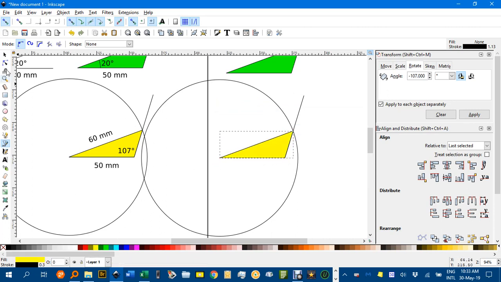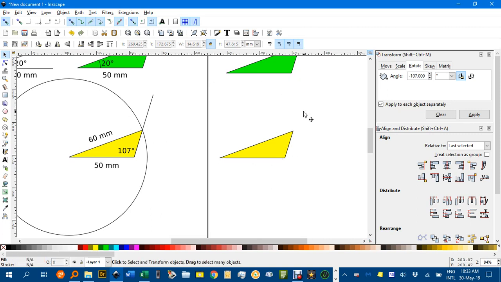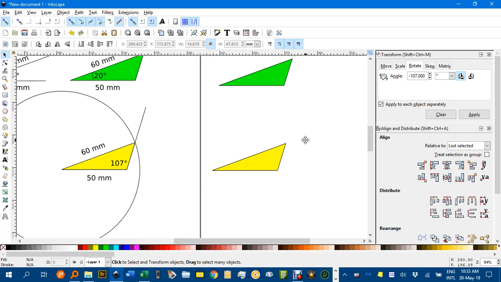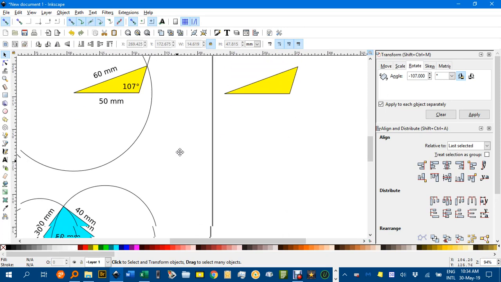Give it a yellow fill, and I can delete the construction guides. And there's the second triangle. It's the same as the first, but I just provided different information. Well, pretty close. I think that's a little bit over 107 degrees, but anyway.